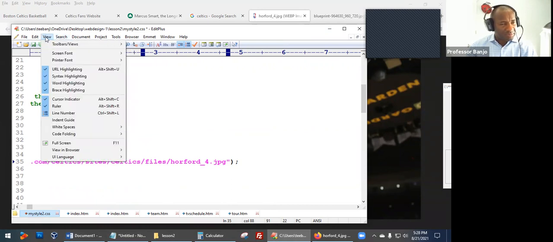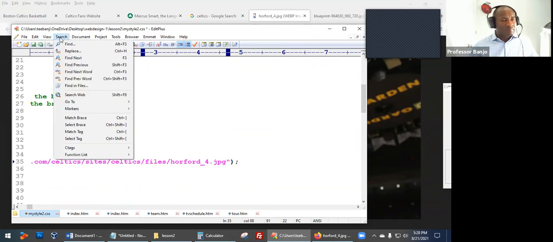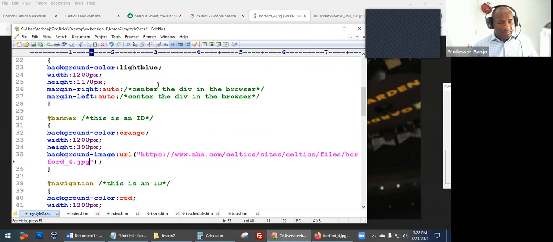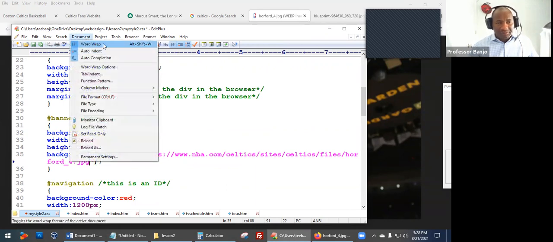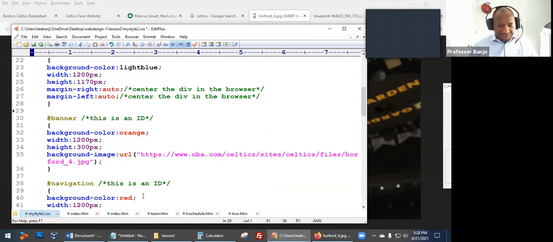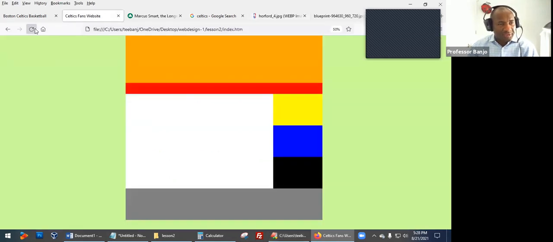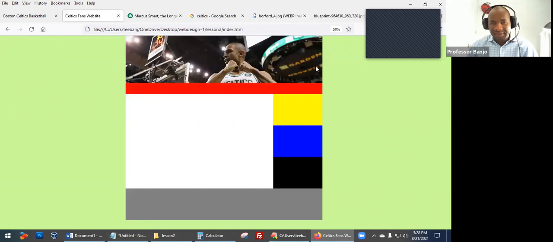Let me shrink the view of my page here. Word wrap. Yeah, this word wrap feature prevents you from having to scroll left to right in your text editor. It depends on if you have that feature. Okay, so that's how you include that picture. Let's save it and see what happens. Refresh the page, and that's that picture there. All right, pretty straightforward. It looks good.